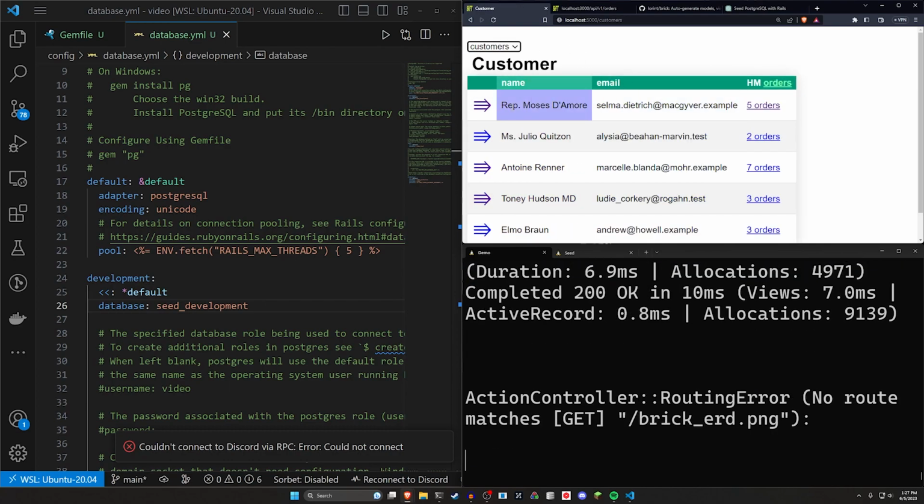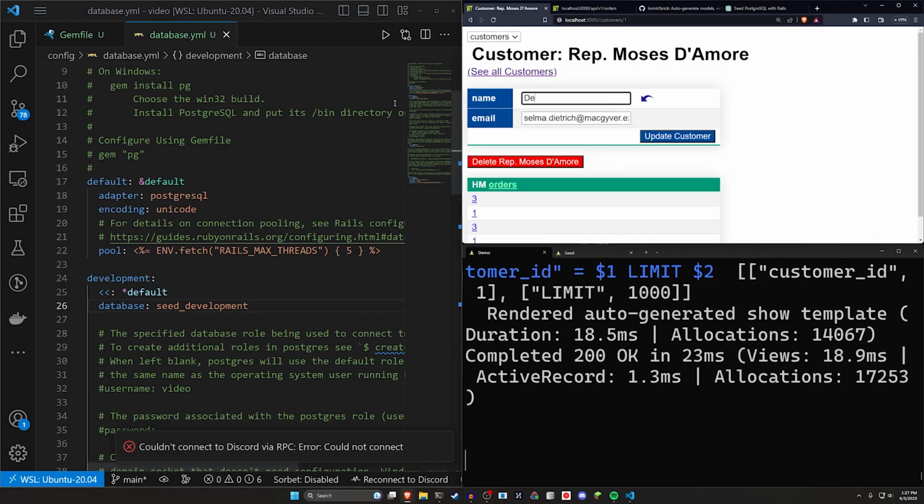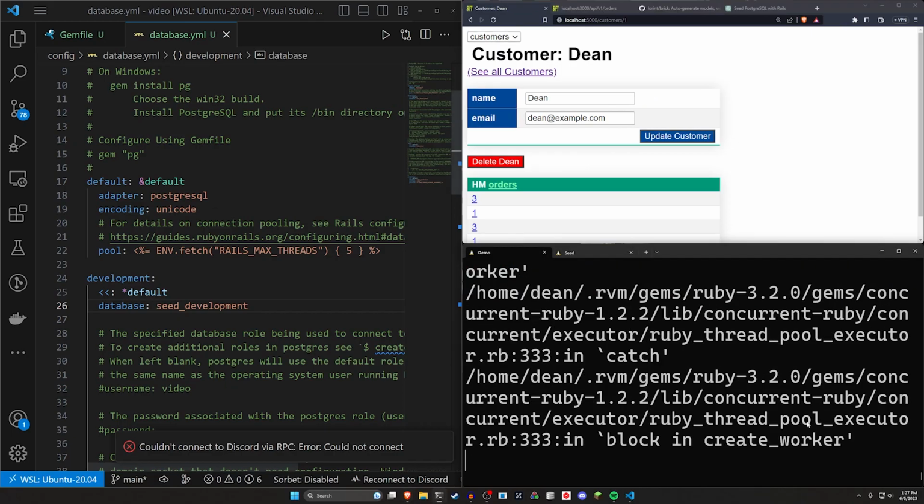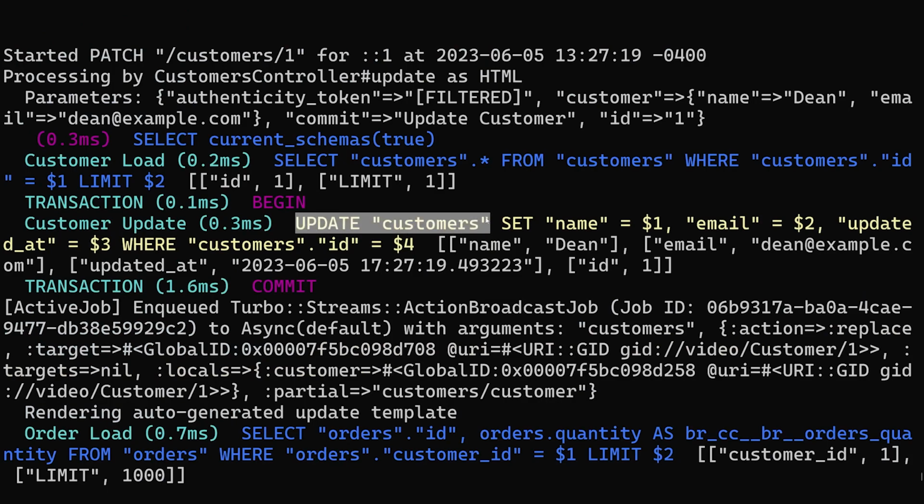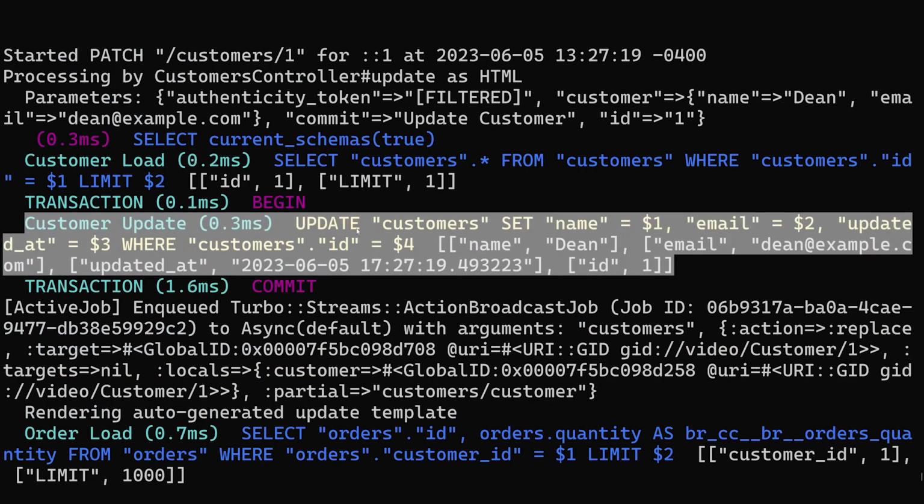So if I come into the customers, for example, I'll come to this first one, change this name to Dean, and dean@example.com. And now if I hit F11 and I scroll up far enough to get through all the errors and everything, we'll see UPDATE customers SET name... to Dean and dean@example.com. So this updated the database itself.